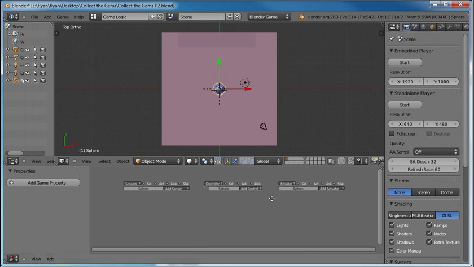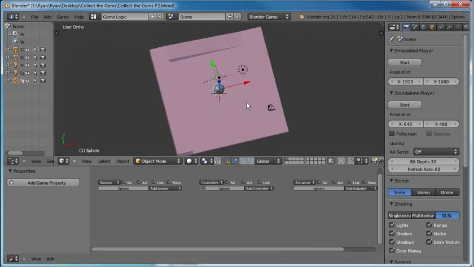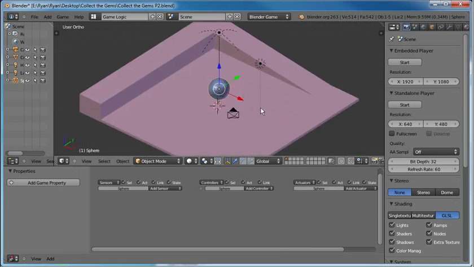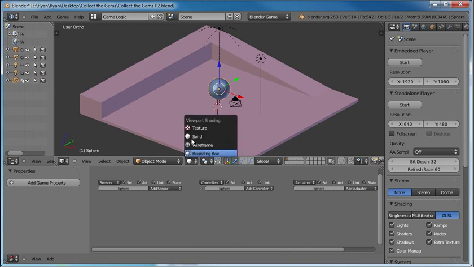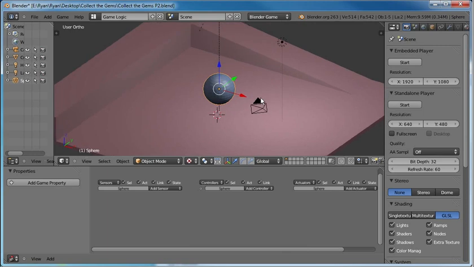And down here you'll see that the logic editor has a few new buttons under it. You can see that there are sensors, controllers, and actuators. Now each of those are going to have an important role in controlling this sphere. Let's go back to texture mode, and you can see that we're back to that similar view.